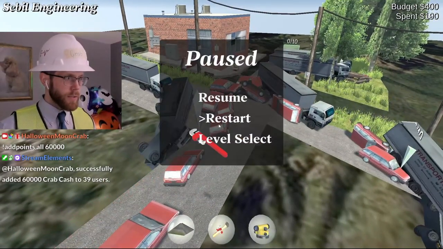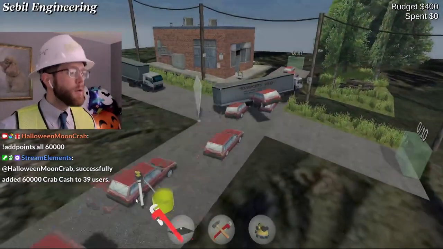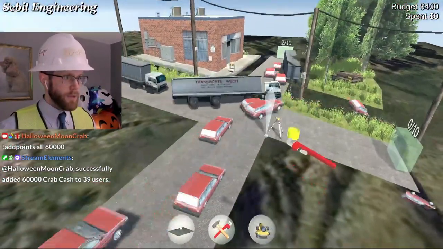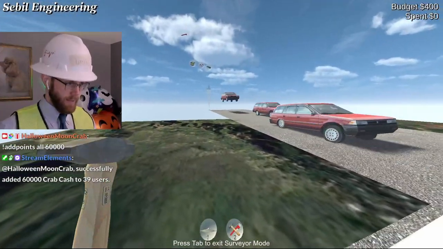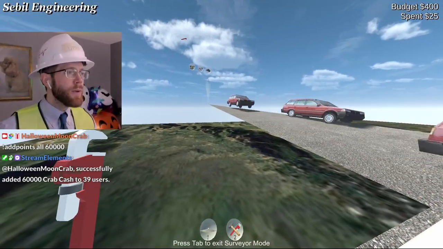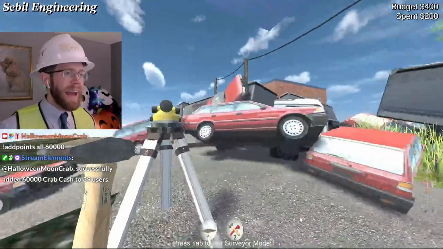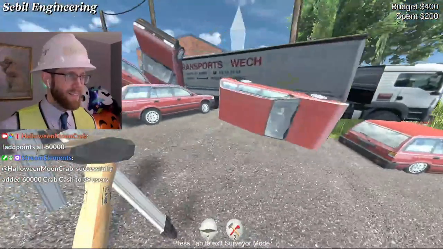Well, you know what I want to do? I want to restart the level. I'm going to spawn in here against my better judgment. Okay. I wonder if we can do something like that. See if that works at all.